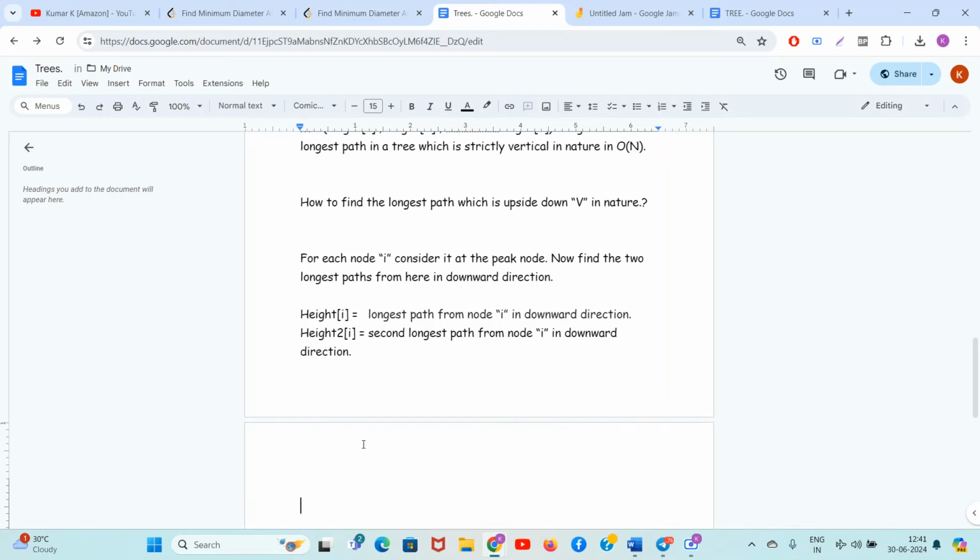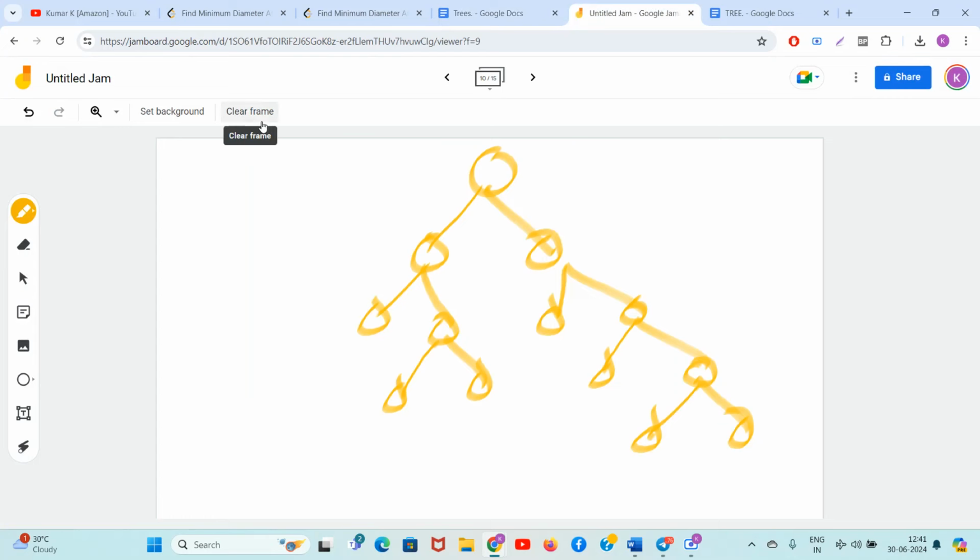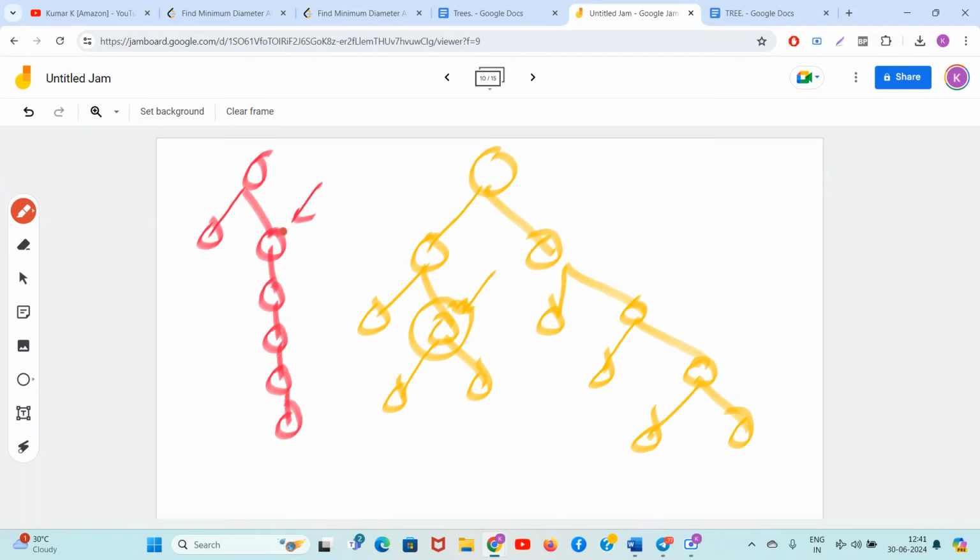Sometimes it can happen, guys, that height 2 of i is 0. Aisa ho sakta hai ki second longest path exist hi nahi karta. For example, let's say guys this is my tree. Let's say this is my peak node. So what will be height of i for this?